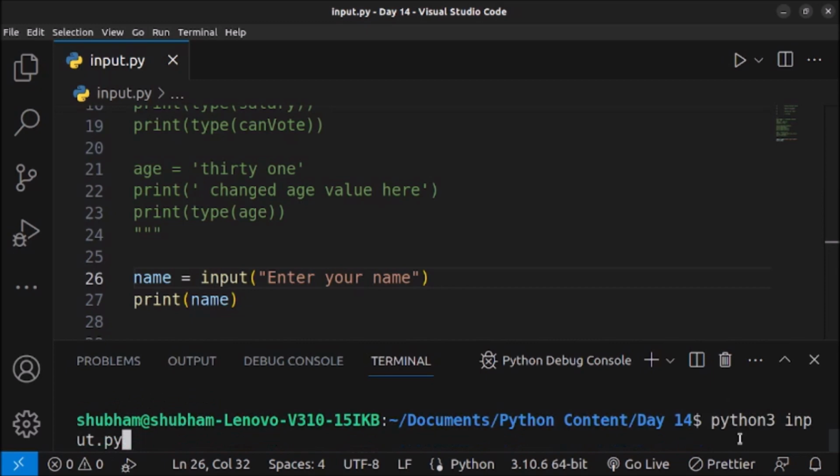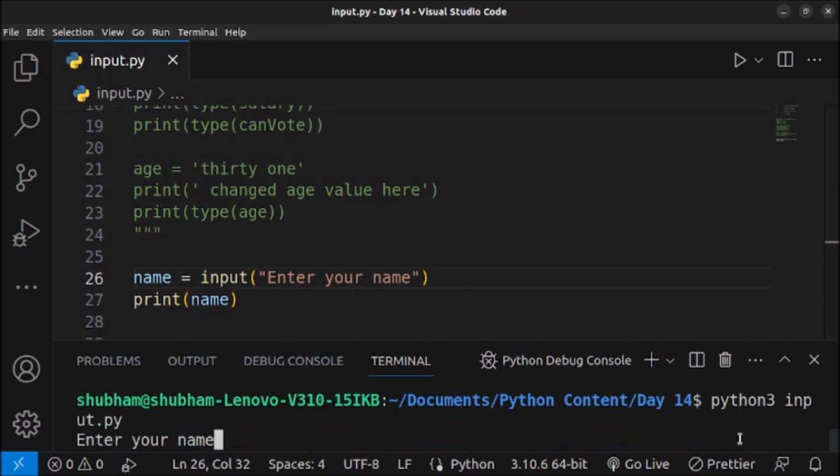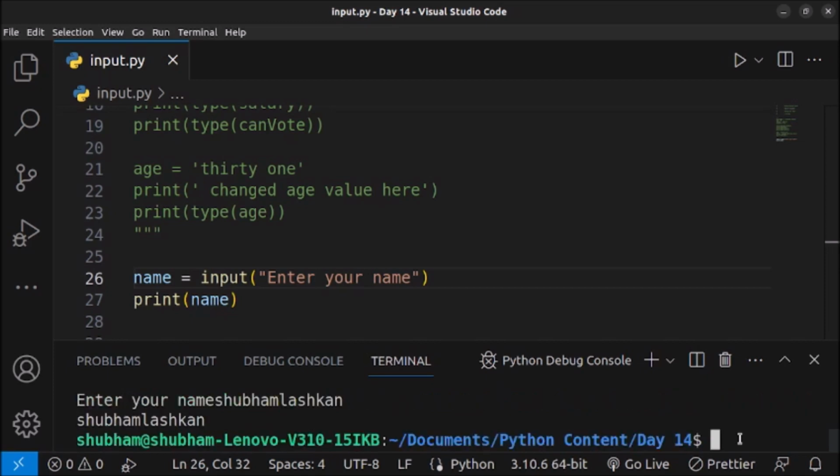So if I run the code again and give some input like Shubham Lashkan and press enter, you will see Shubham Lashkan is printed on the screen. So this is how you take input from the user.